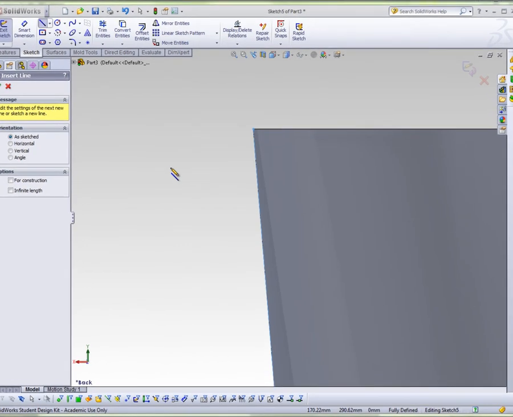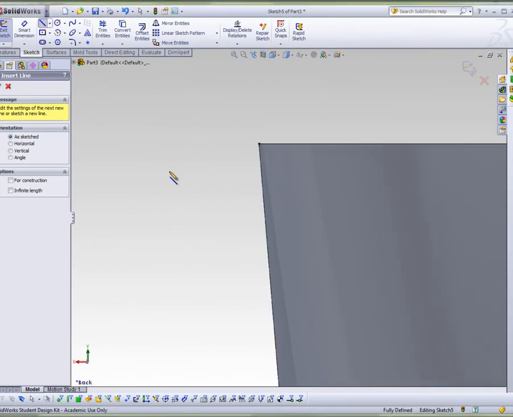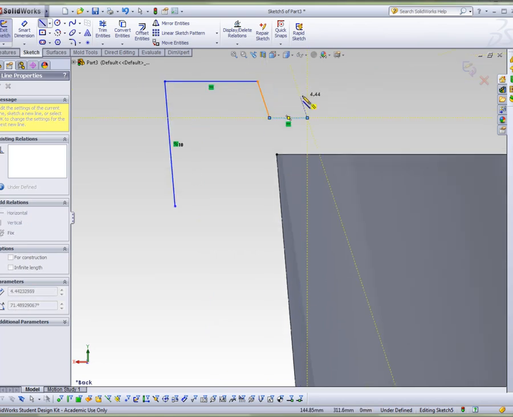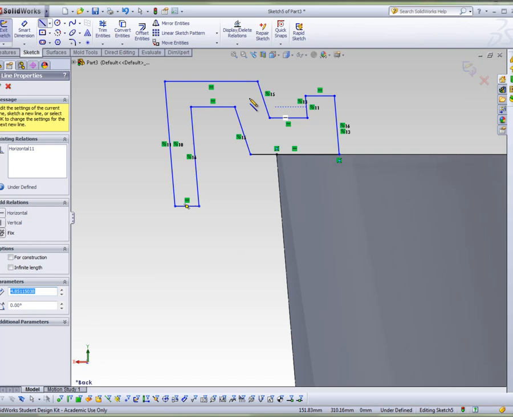Right, we're going to start by drawing some of the profile. Doesn't matter how rough you are at this stage, as long as we don't have any relations in there that we don't want, i.e. sort of keeping things vertical if they're supposed to be on a slight angle. So there's a rough shape for our component.